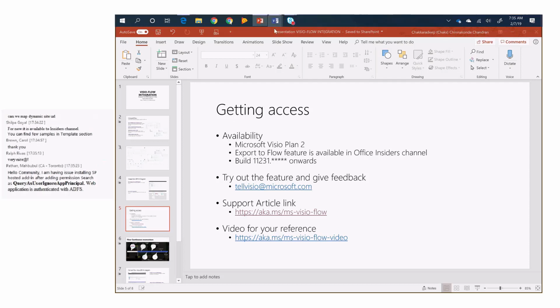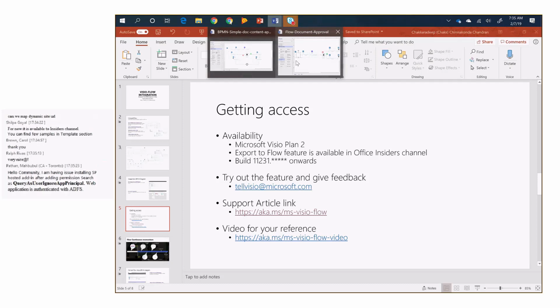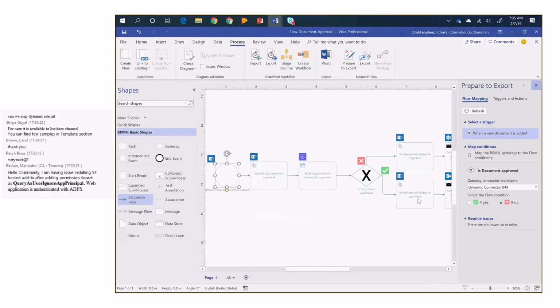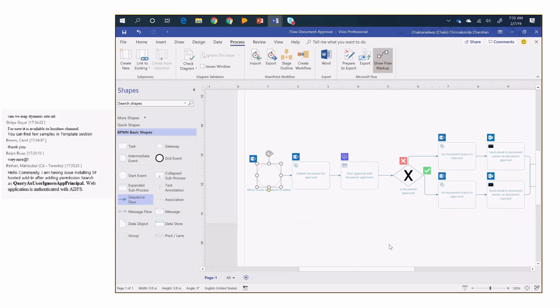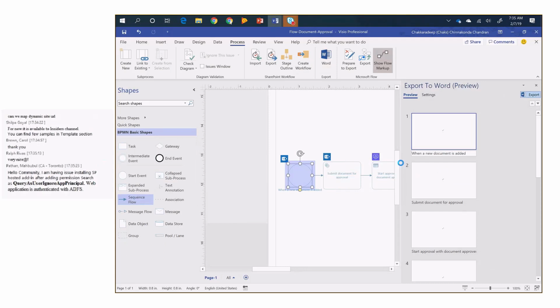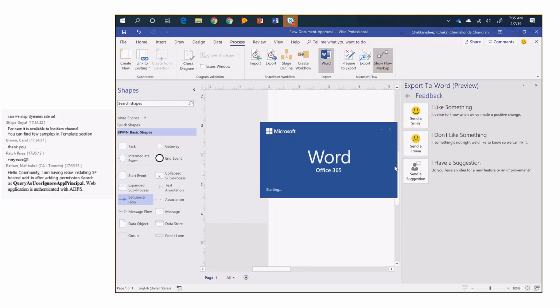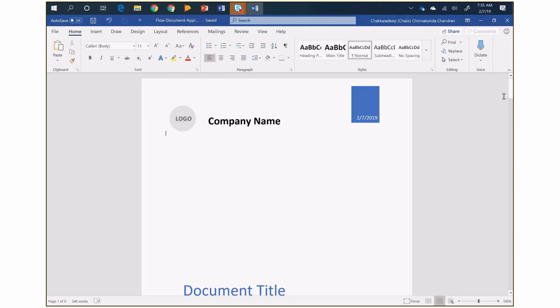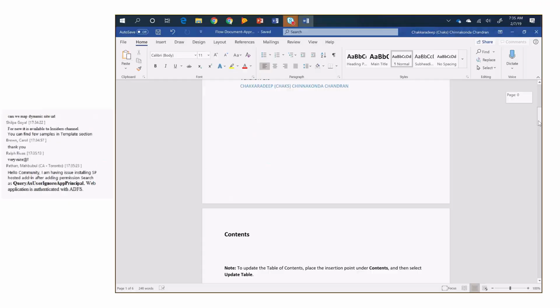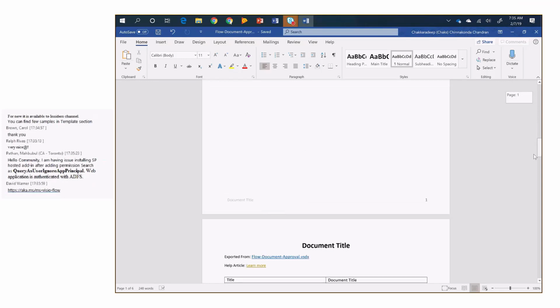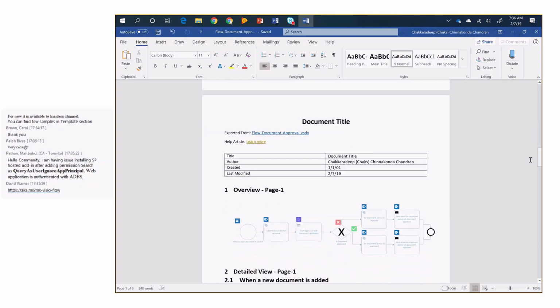Now, one of the cool things I want to show is once you have this diagram, you might want to share this with different folks. So the export options are really cool. You can now export to Word. What it does is it takes every process and creates a document that helps not only the flow experts, but also the business users to look at how this works with the business process annotation that they came up with.